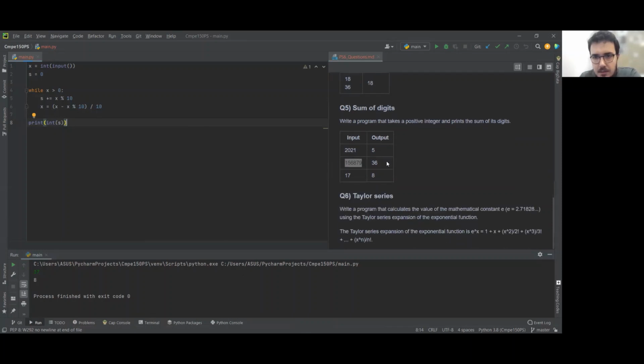Now I can continue with the sixth question. This is our last question, and it is about Taylor series. So Taylor series is an approximation to calculate the values of several different functions, and the Taylor series expansion of the exponential function e to the power of x is given in an expression, as you can see here. And this question wants us to calculate the value of the mathematical constant e using the Taylor expansion of the exponential function.